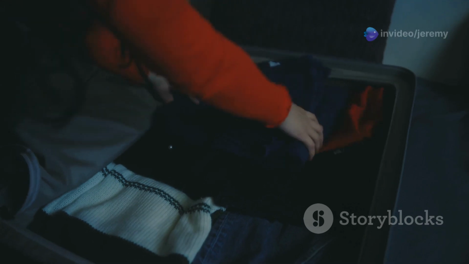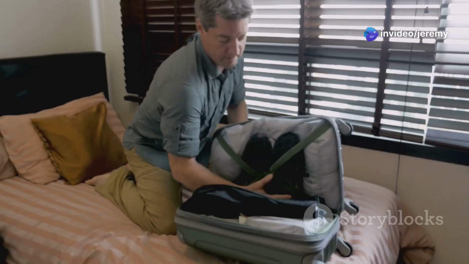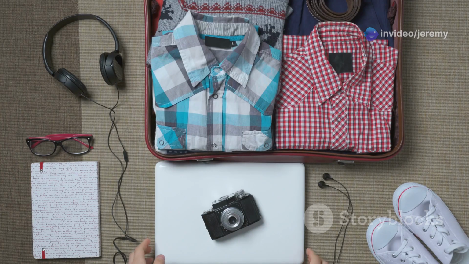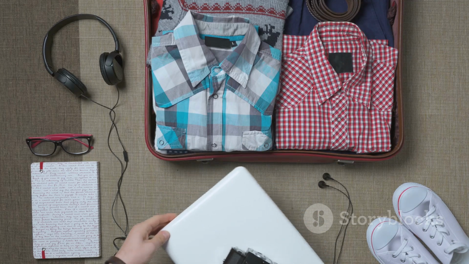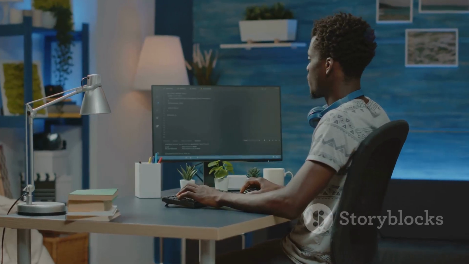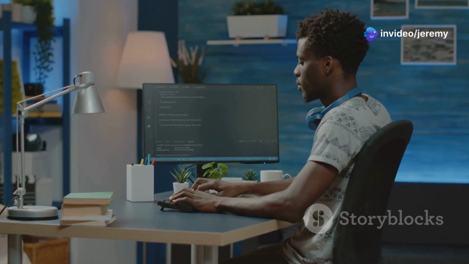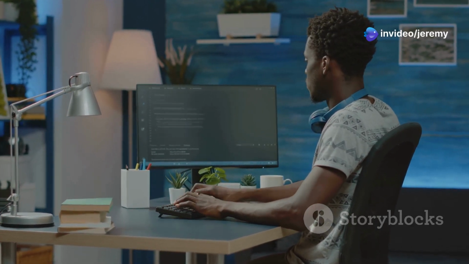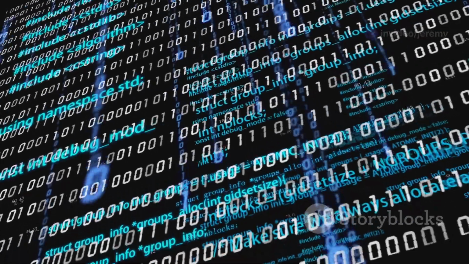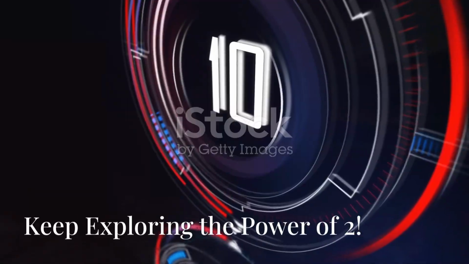Think of it like packing a suitcase. If you just throw everything in randomly, it takes up more space. But if you carefully fold your clothes and pack strategically, you can fit more in. The same goes for your digital data. By understanding the basics of how computers think and store information, you can make smarter choices about your devices and use them more effectively. It's like having a secret decoder ring for the digital world.